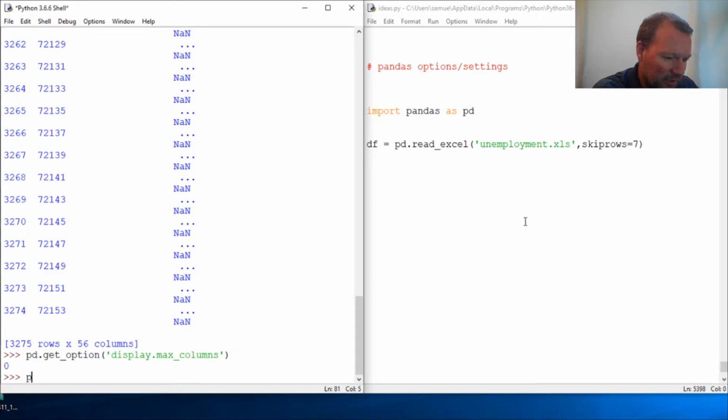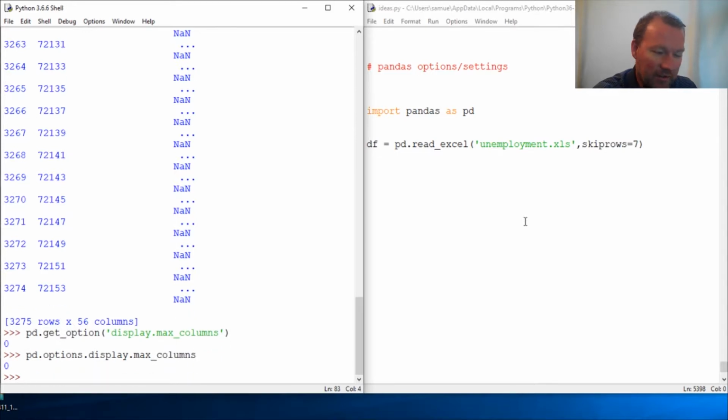And actually, let me show you the other way you can do it. You can actually look at its options, display.max_columns. You look at it that way too. So this is how we can change it.